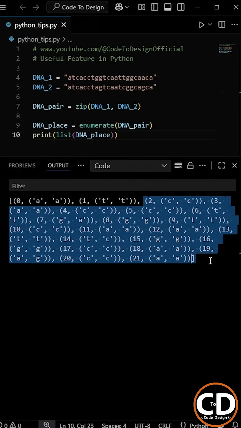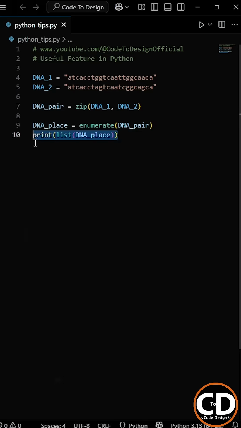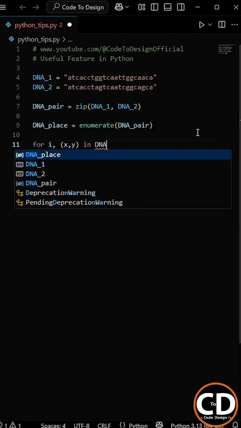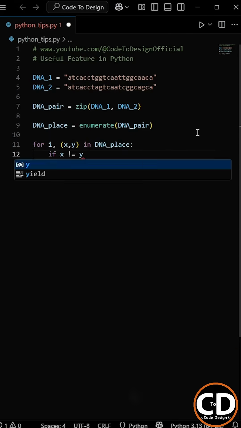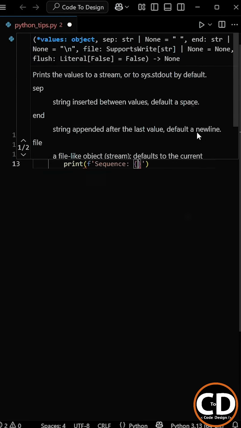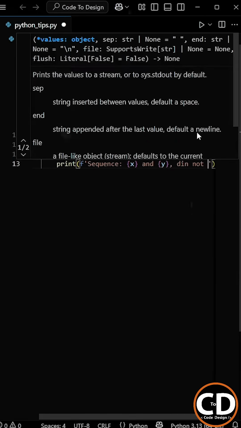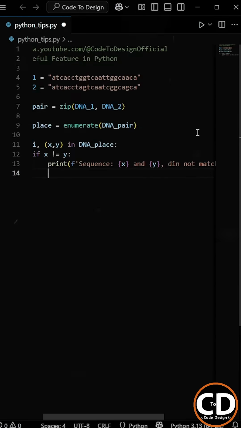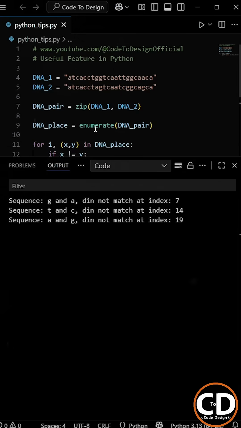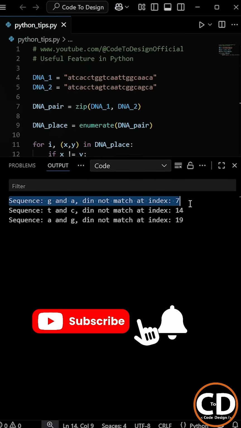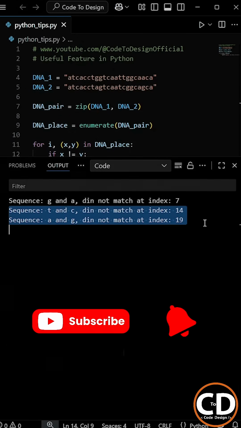And now for checking where the sequence doesn't match, we are going to use a for loop. So if the DNA sequence doesn't match, then we will print the sequence which doesn't match and its index value. So now when we run the program, you can see that we are getting the sequence that doesn't match in our data and also its position value.